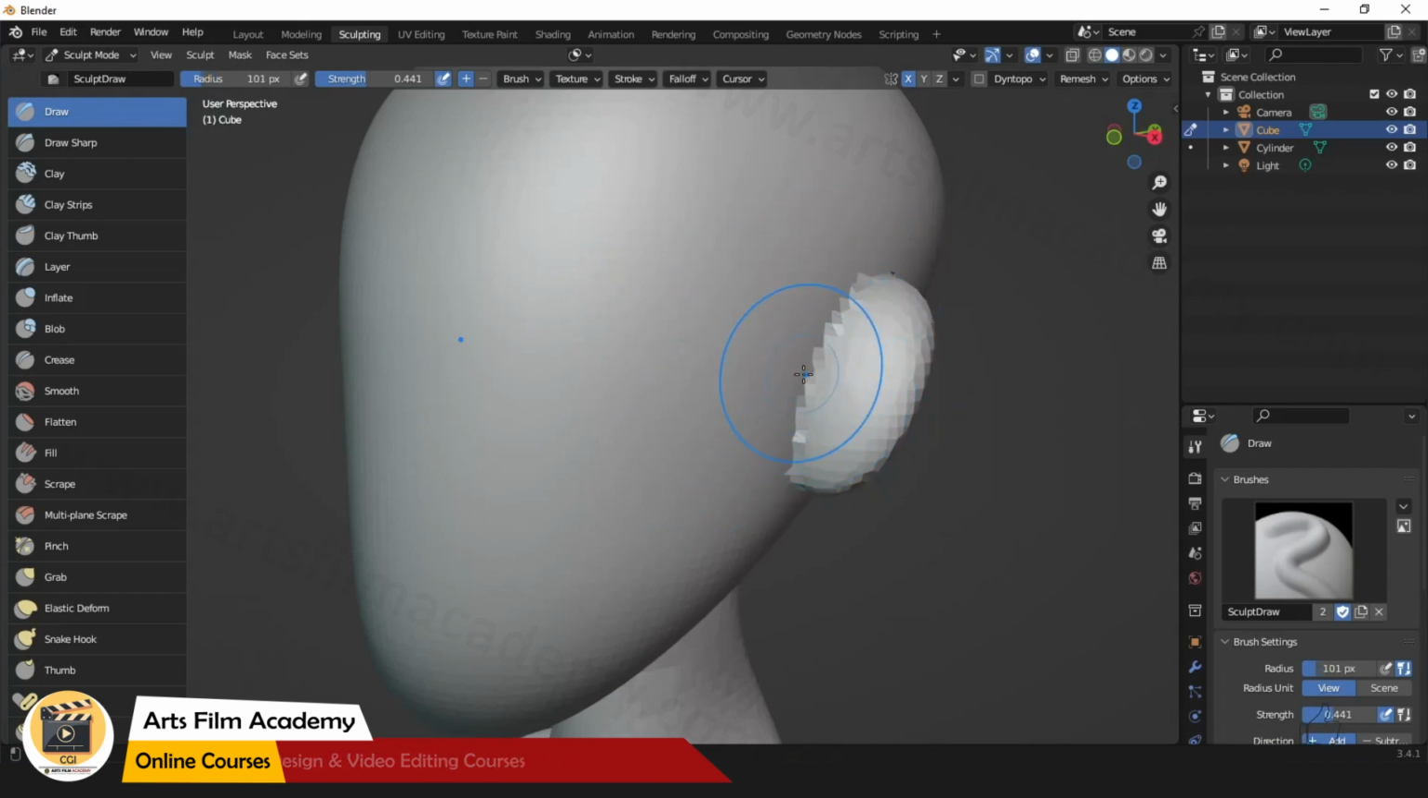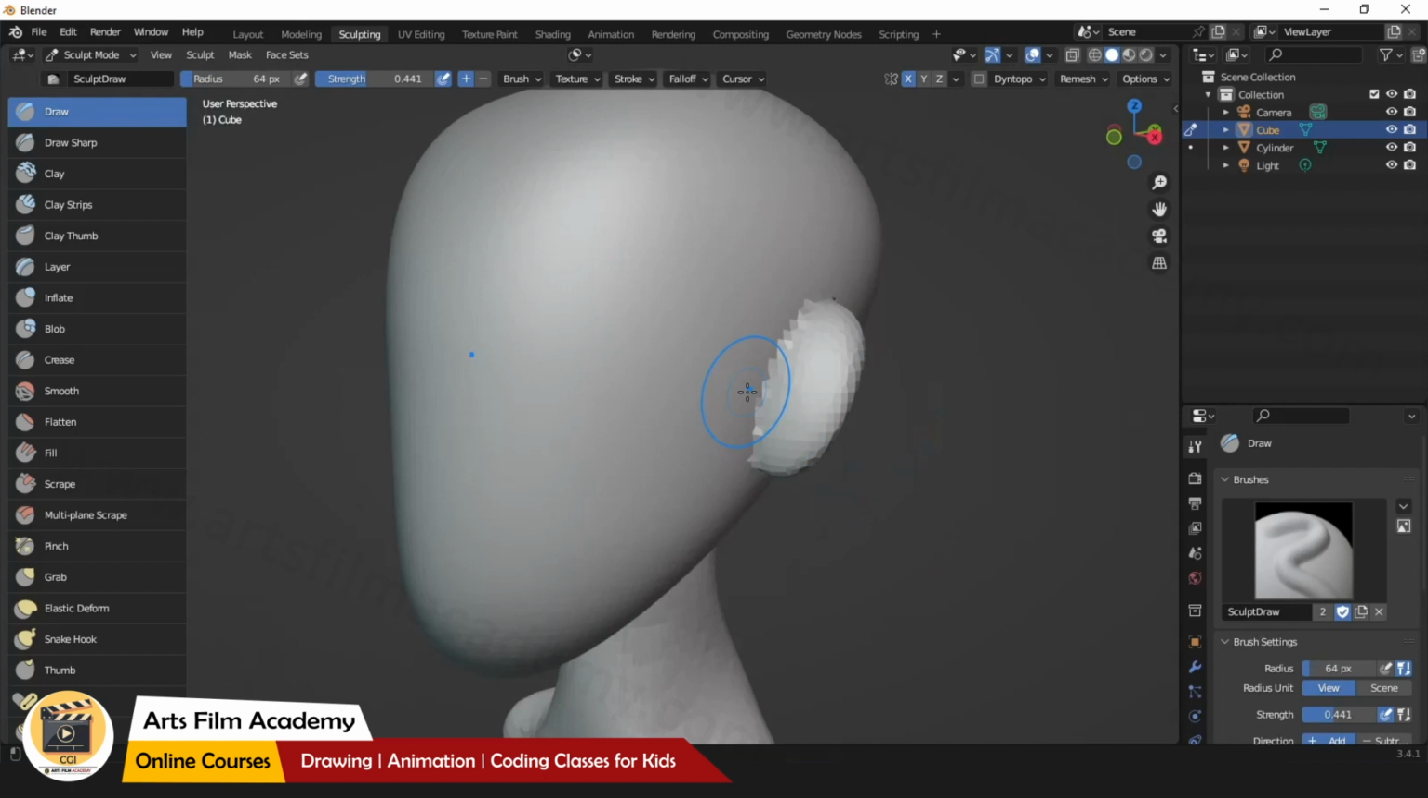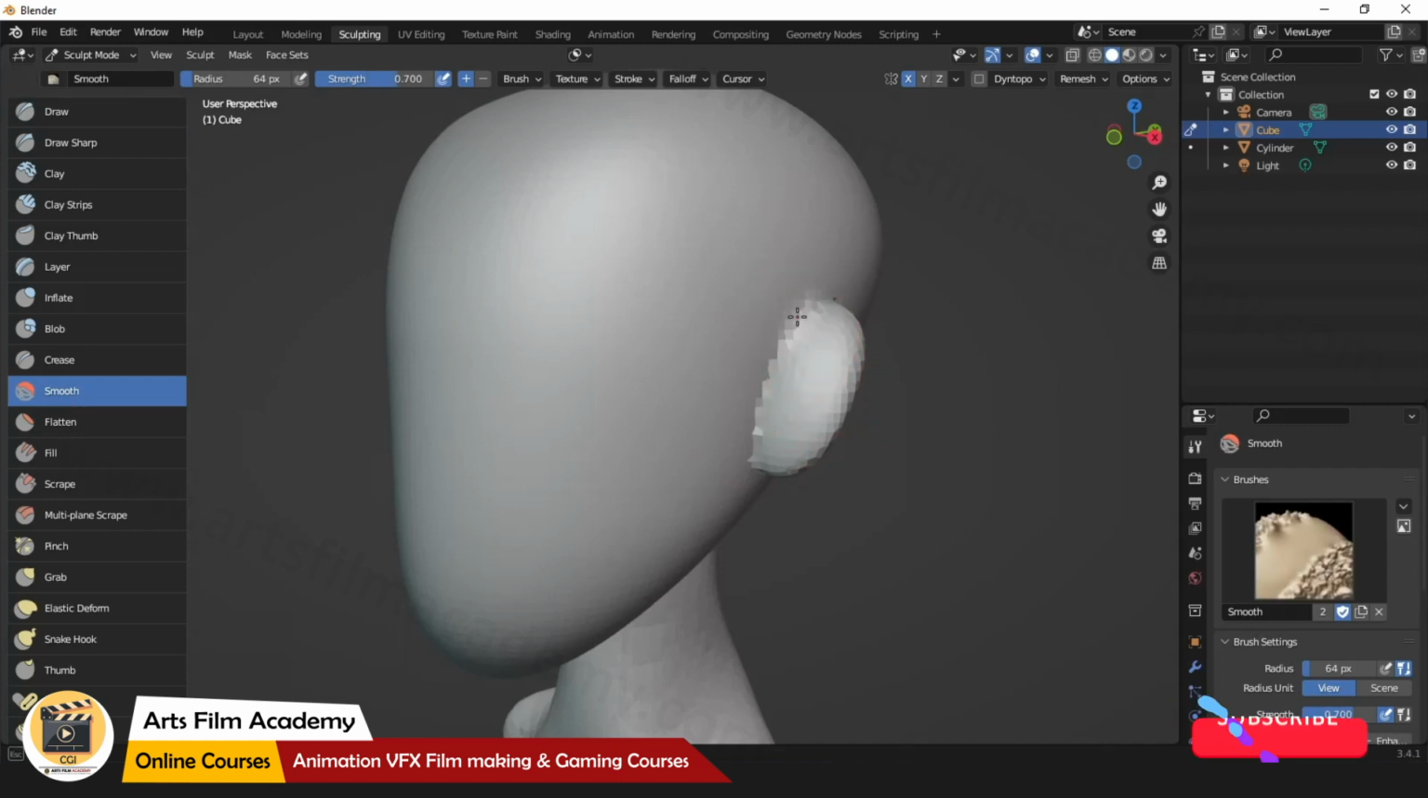Now I'm going to introduce another tool. Another very important tool is the smooth tool. This one. So I talked about draw, grab, and this smooth. Using these three tools, first you need to practice a lot. Then only go for other tools. So I'm going to click on the smooth tool and click and drag.